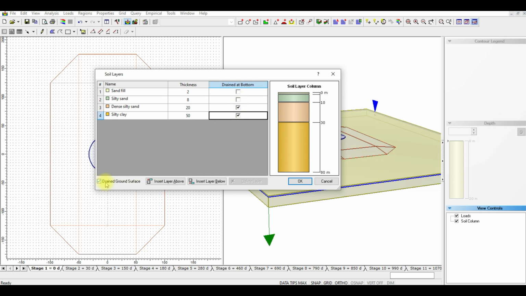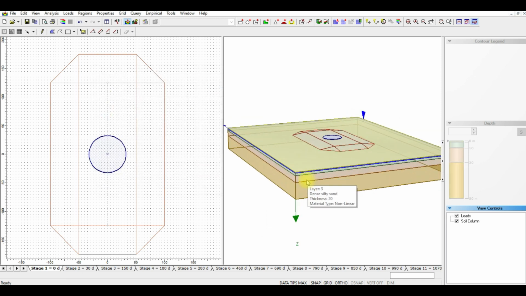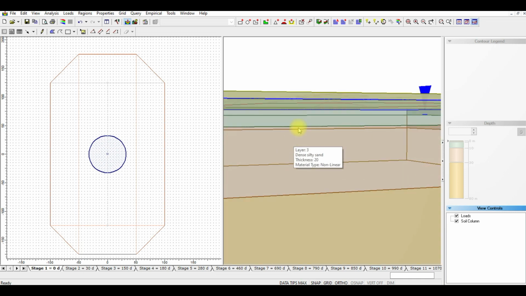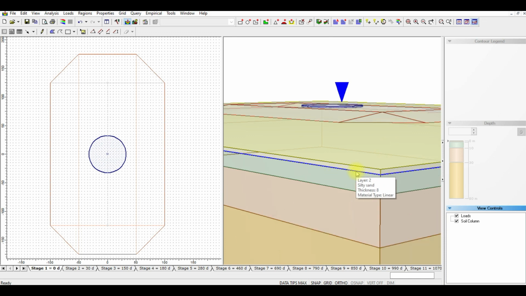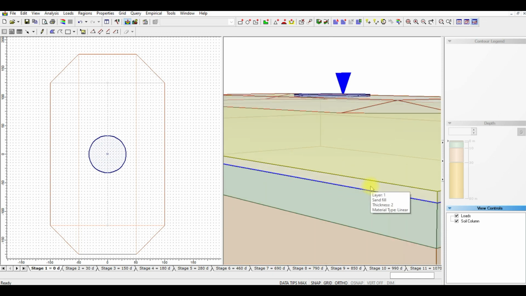And here, as you can see, there is drained ground surface. So this is already activated. So at the surface, we will assume that the material on the surface is going to drain, and the last 2 layers are going to drain at the bottom. Okay. Then click OK to close the dialog. So now, as you can see, we have 4 different materials. We have the first one, the thickness is 2 meters.